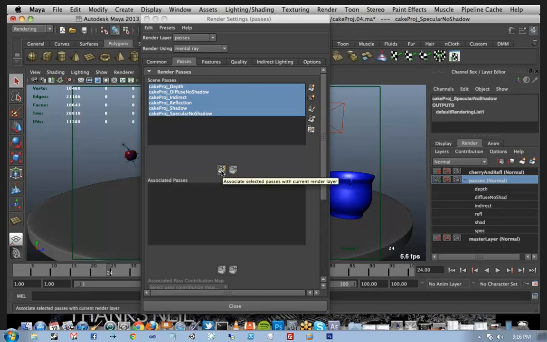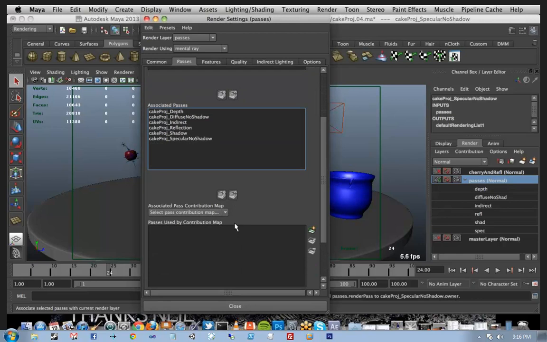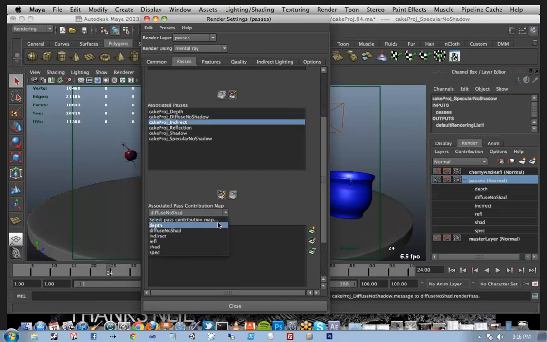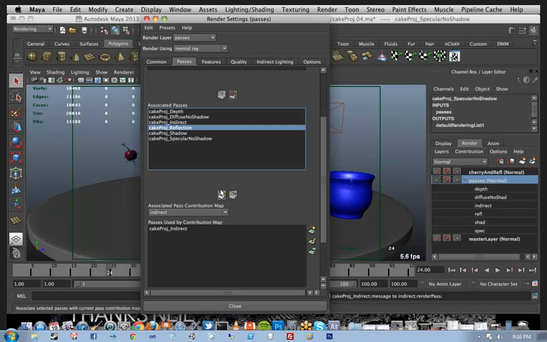So we'll first grab all of them and push them down, because now we're going to start connecting these associated passes to these contribution maps. So we're going to choose depth, and go to our drop down and choose depth. We're going to choose diffuse, no shad. Whoops, excuse me. Choose depth and depth, and then we punch our associate selected passes button, which moves that one down. We go diffuse no shad, and diffuse no shad, and push it down, go indirect to indirect, reflection to reflection, shadow to shadow, and specular no shad to specular.